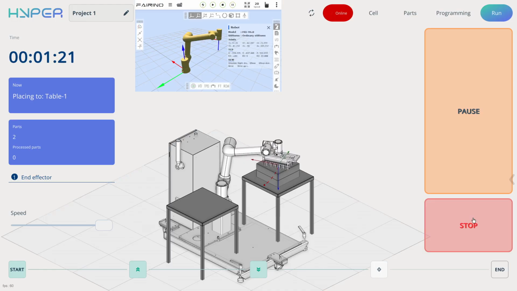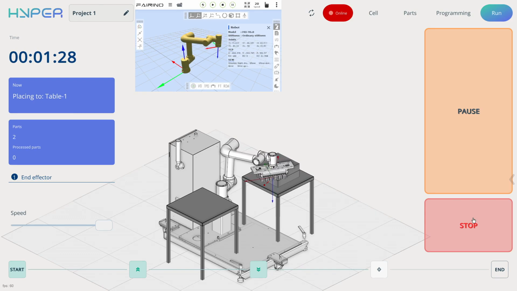The robot delivers the second part and returns to its home position. At this point, we can press the Stop button to finish the program.